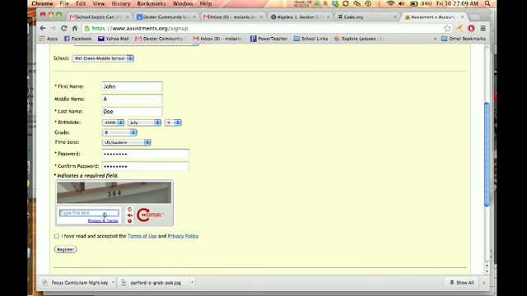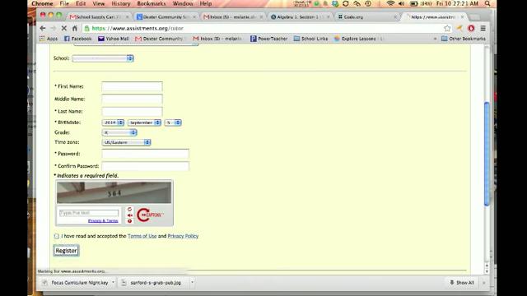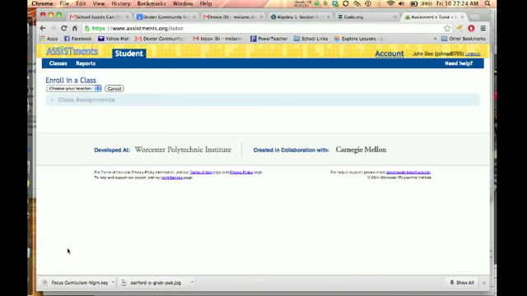And then the CAPTCHA below is just to verify that you are in fact a human. So we're going to type 364, which is the number I see here. Yours will be something different. Select that you have read and accept the terms of use and register. Now you're registered. If you look in the top right-hand corner here, it's created a student ID for you.